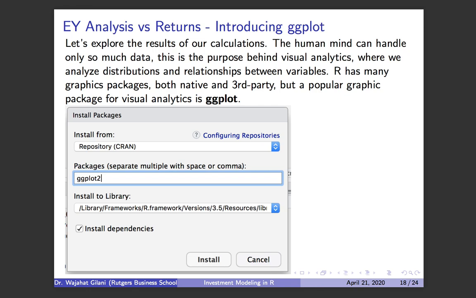Now, look, we have 9.8 million rows. The human mind can only handle so much data, right? That's why R, whenever you type anything in R in the panel, it only gives you a subset of data. Data table gives you 10, 12 rows, something along those lines. The purpose behind this is because the human mind doesn't handle that data. What the human mind does do really well is it can handle visualization. It can handle images really well, right? This is the purpose behind visual analytics.